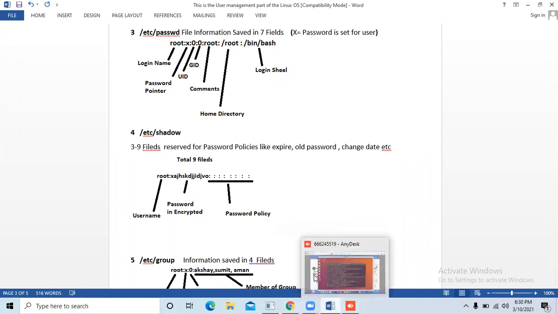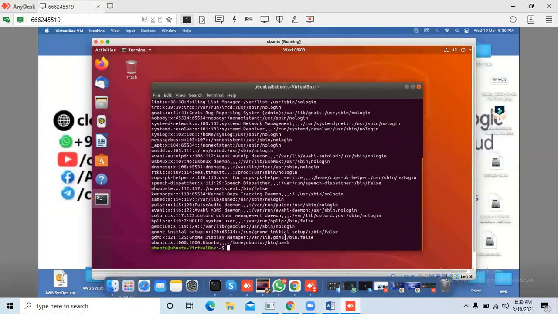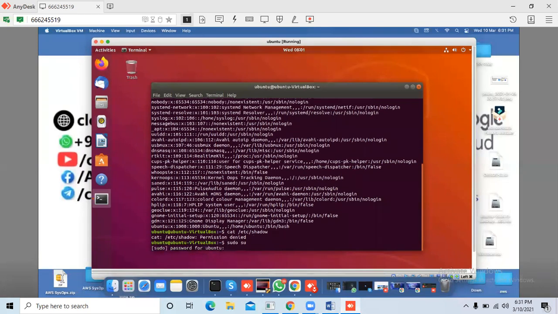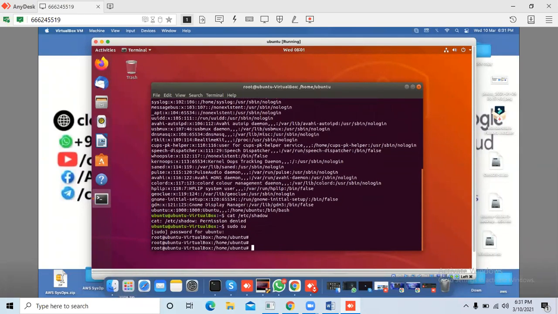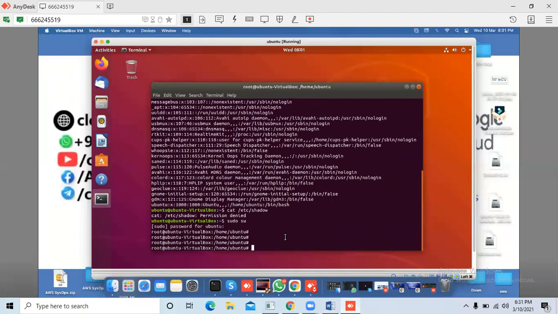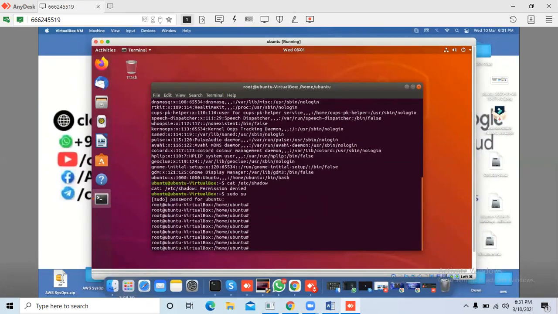Let's see the shadow file also. cat, and the shadow file is /etc/shadow. Enter. Permission denied. I need to be a super user. sudo su. So right now I am a super user. So cat /etc/shadow.